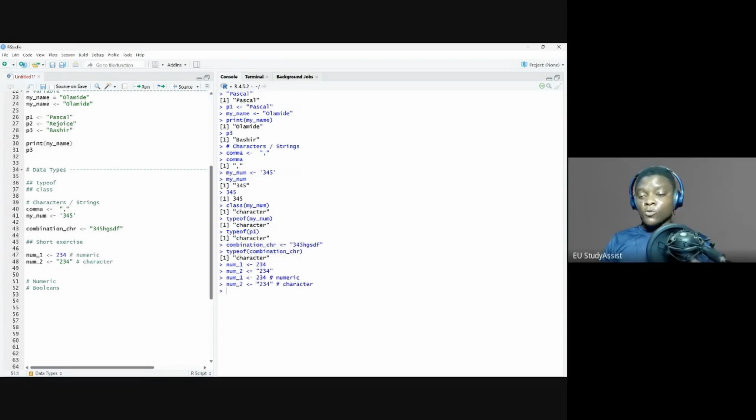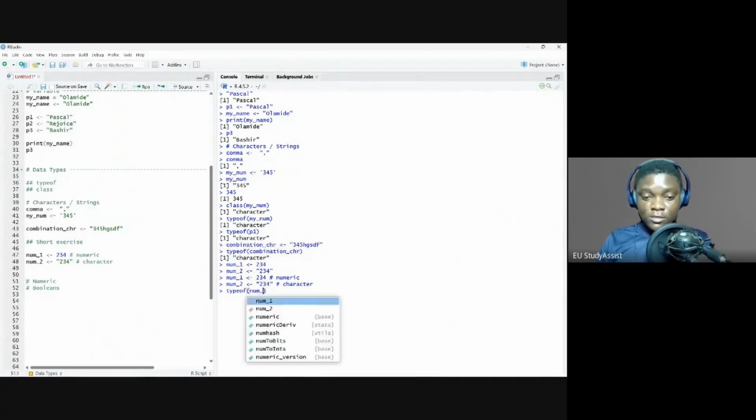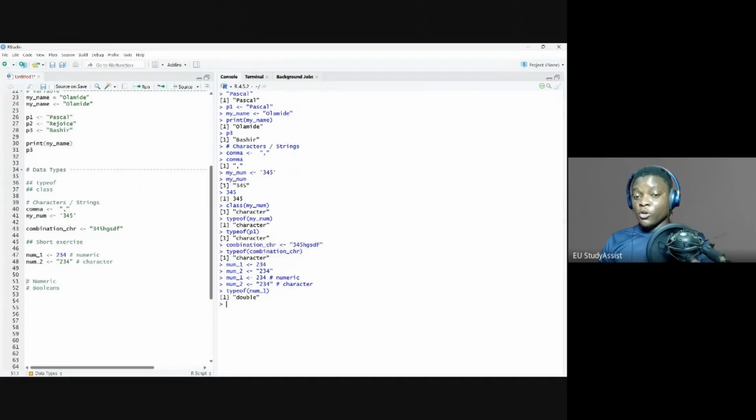Okay, now what we'll do is we simply run this. What I have to do is I'll use typeof because I do not know which is right. So num1, and it's showing double. But if I check the class of num1, it's showing that yes, this is a number. Sorry, the class of num2 is a character. So you guys are right. You guys are following. The numbers, we have two types.